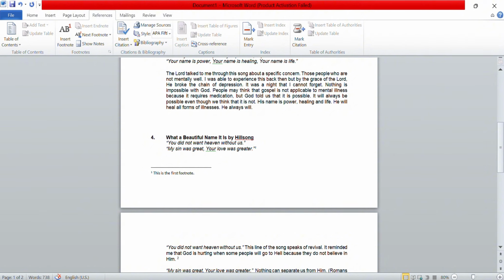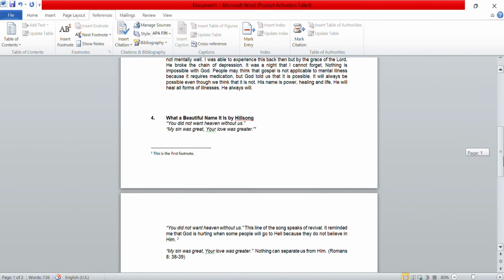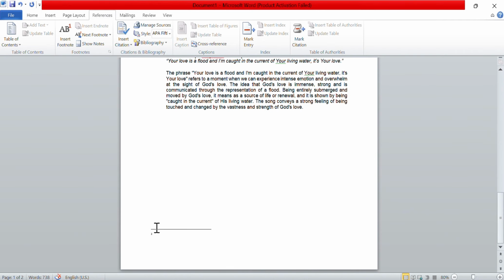When you are ready to insert your next note, once again, place your cursor in the text. But this time, you can just select the Insert Footnote or Insert Endnote button in the References tab. All the options you selected earlier in the Footnote and Endnote dialog box will be maintained.